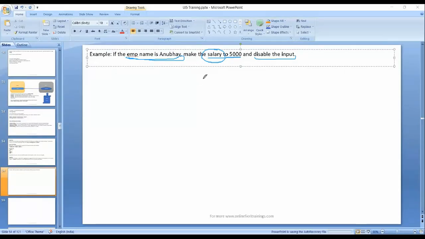Which are all the properties of the salary field you will be applying the binding on? First will be the value property of the input field because the value has to be 5,000. And second will be the enabled property of the input field so that it can be disabled. This simple approach will not work. If you simply do the binding, will it work? It won't work. It's a conditional binding now. You need a condition to perform this. That's why it's called expression binding.